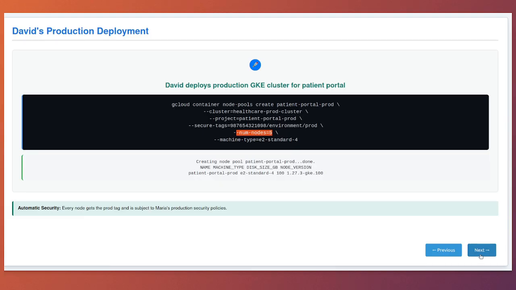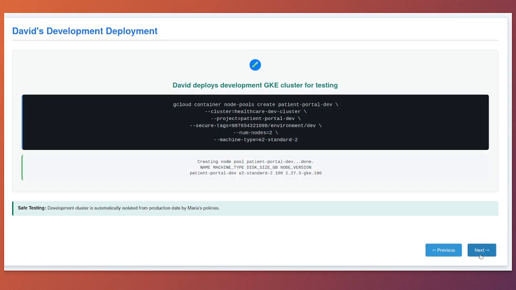He just uses the appropriate tag for his deployment, and the infrastructure automatically applies the right security controls. David's development deployment. David also needs a development cluster for testing new features before they go to production. He uses the same basic command structure but with the development tag instead. Note that he uses smaller machine types and fewer nodes for the development cluster.